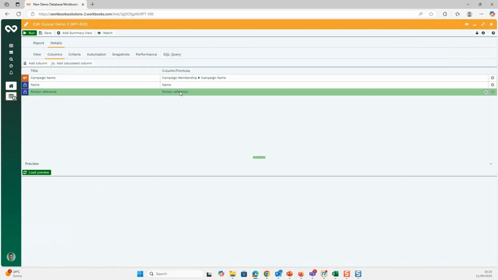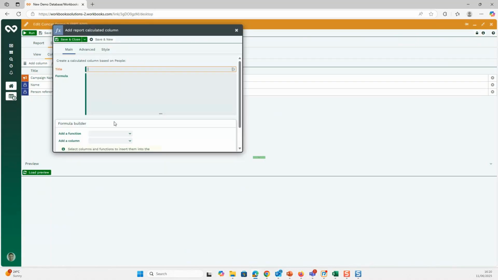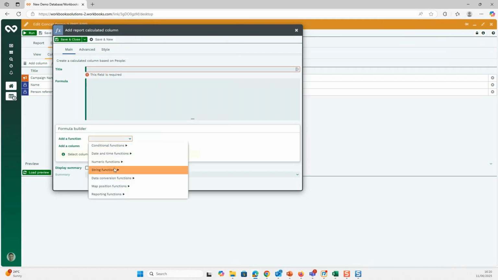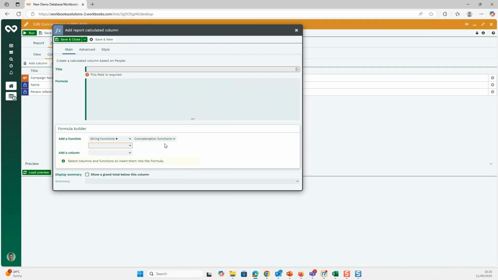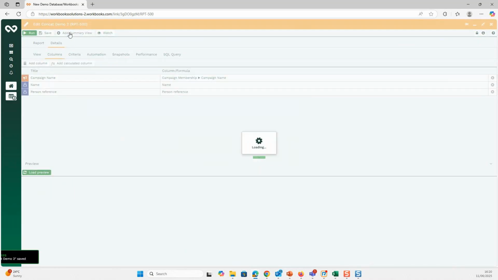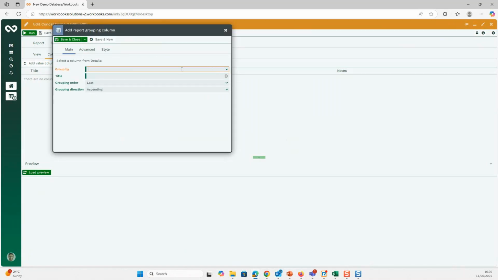So in order to use the group concat function, if I was to add a calculated column here, you may have also picked this up earlier, that if I go to my functions, my string functions and concatenation ones, I don't have an option that says group concat. So what I need to do is first build a summary view. And as you always remember, with summary views, we always need to add a grouping column.